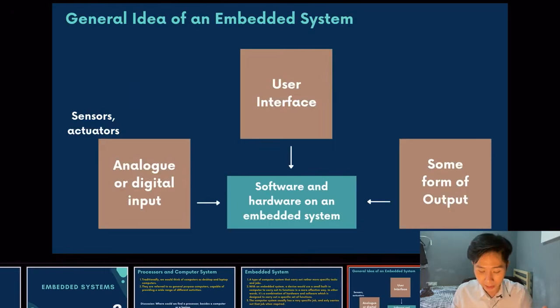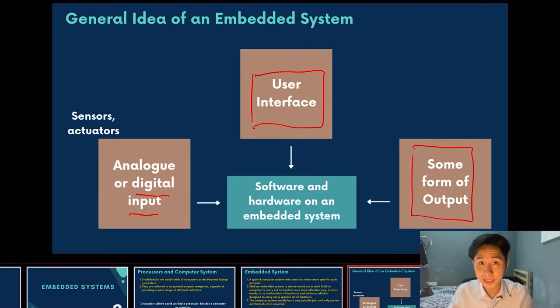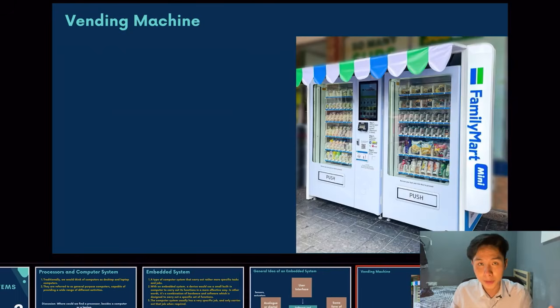Here are some general ideas of what an embedded system consists of. It usually has an analog or digital input, and to take that input, it will certainly need a user interface. After the data is processed, it produces some type of output.